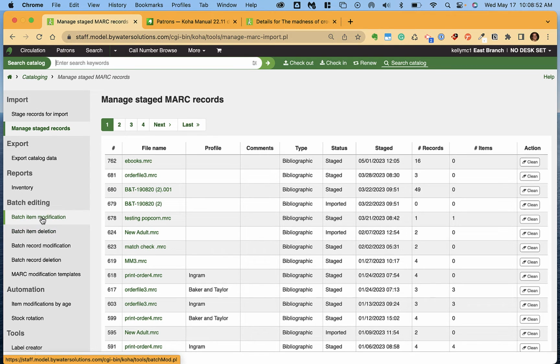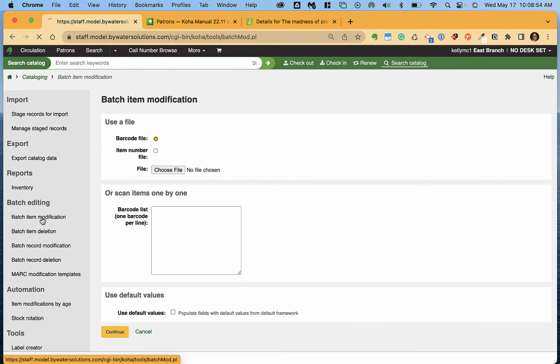When I'm using any of the MARC batch item modification, I can grab a barcode file. So there's my option for a barcode file, or add in barcodes from a list, and then populate that file and then make any of those modifications. If I'm opening a new branch, or I have a new area within the library I want to move my collection to, I can easily change shelving location, call numbers, branch. I can add a public note to all of them.